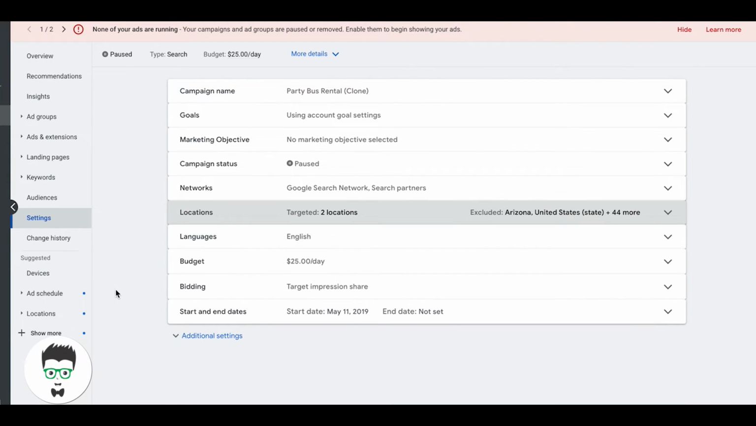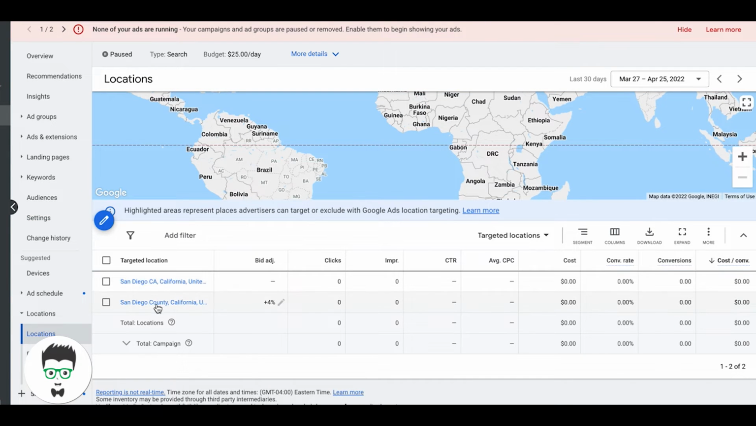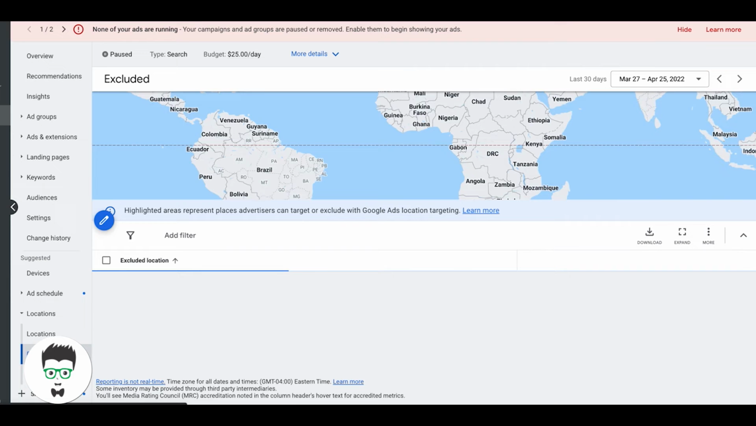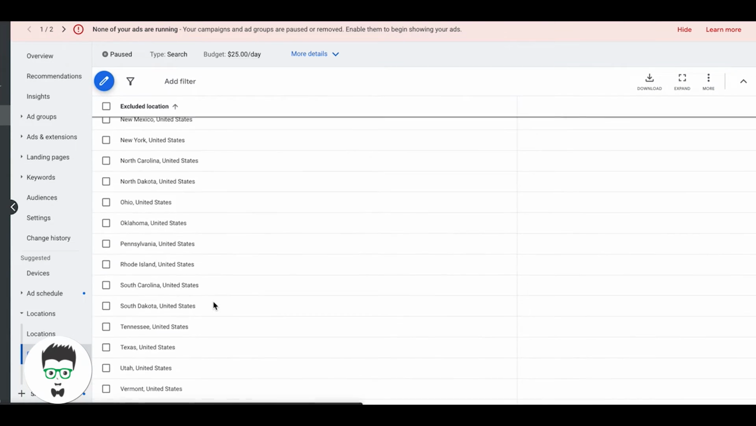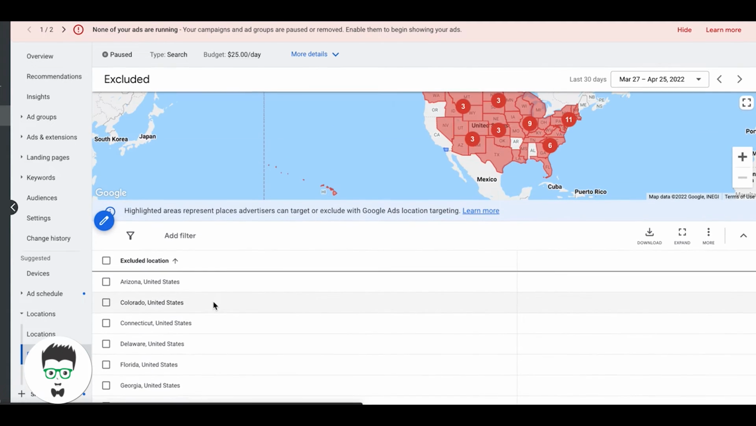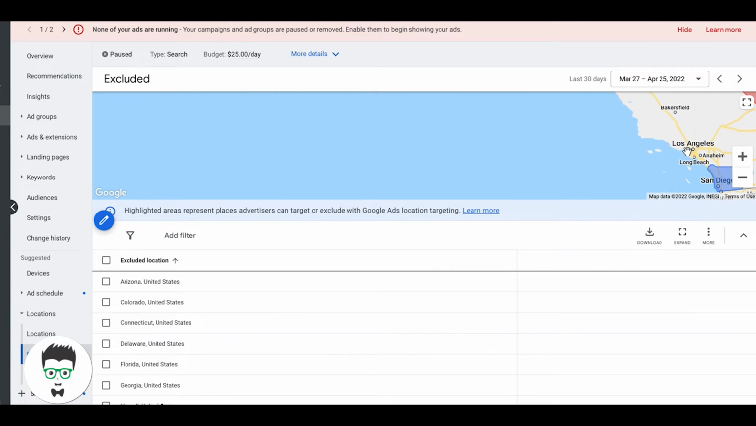The next thing we're going to do is we're going to go into the location tab. And you'll see here we have our two locations we're going after. For this client, it's San Diego and San Diego County. We're going to come down here to excluded. Right, and you can see here we have basically all 49 states except for California where they are. But we're going to take this a step further, right? So we can come here. We can see we have our targeted locations here.